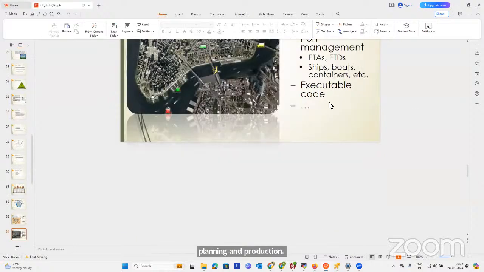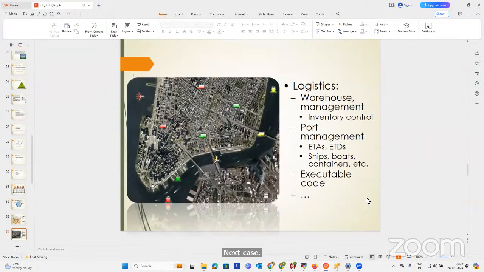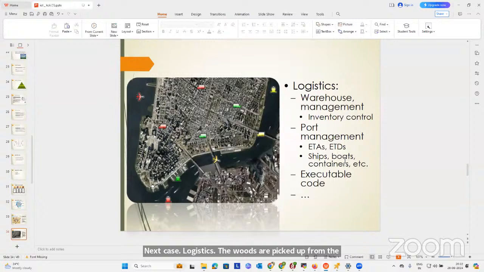Next is logistics. As you have told, the goods are picked up from the warehouse and shipped with different transportation: roadways, railways, waterways, and airways. And we have labels on the products which are shipped from the warehouse to the destination. So they have some codes.